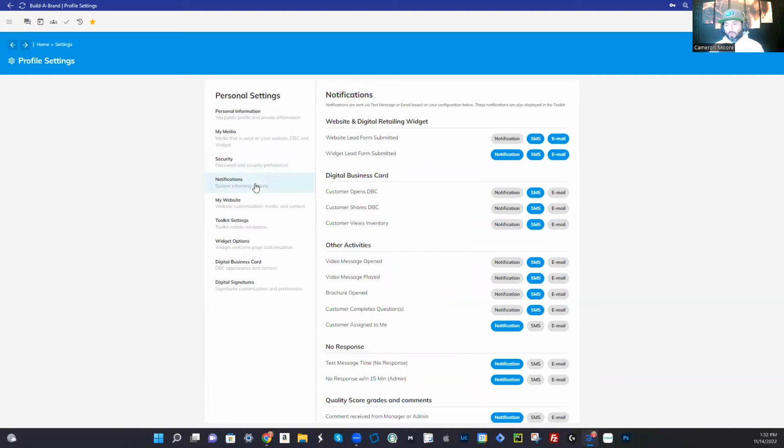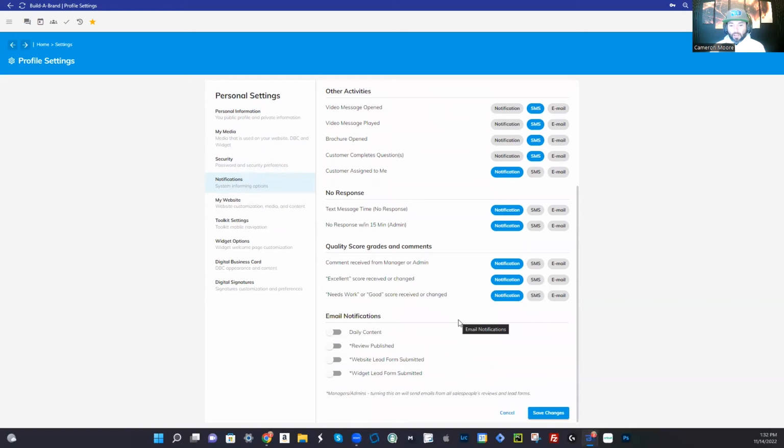Notifications, this is how you want to be notified when something's happening. So if you go through here, you can change how you want to be notified. And then at the bottom, once you've updated that to what you want, you just press save changes.